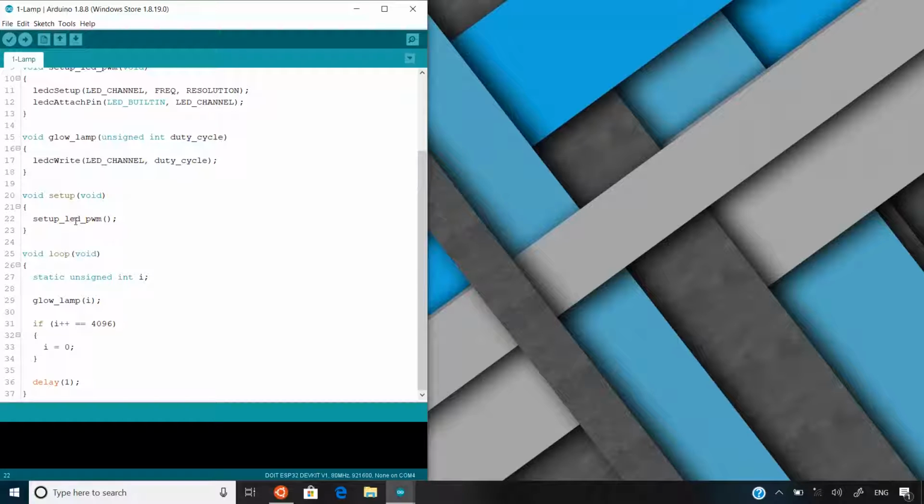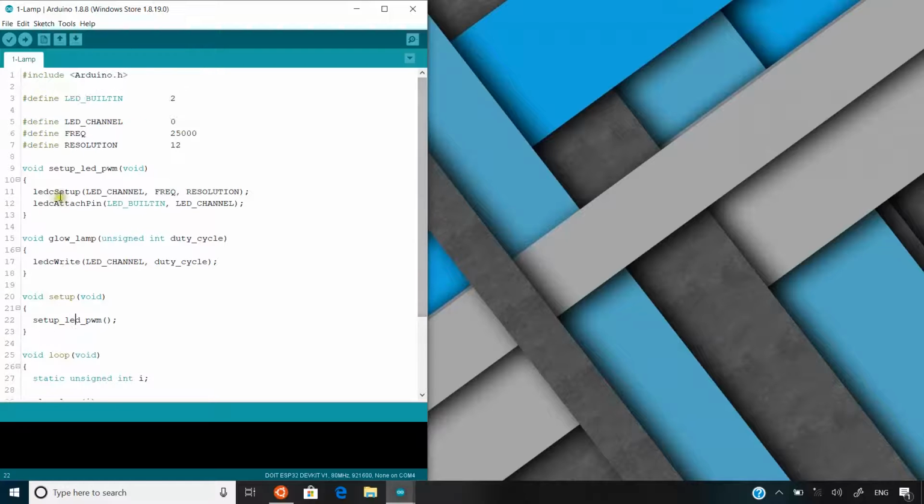Here I have a function called setup PWM, where I set up an LED channel with a frequency of 25 kilohertz and a resolution of 12-bit register. I am setting my channel as channel 0, and I would like to attach that channel to an LED pin, that is the built-in LED, which is on GPIO2. We have just now seen that.